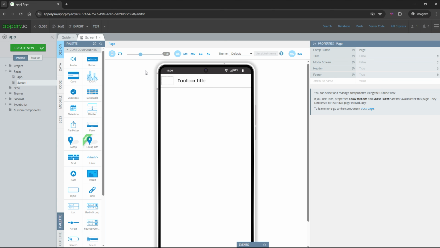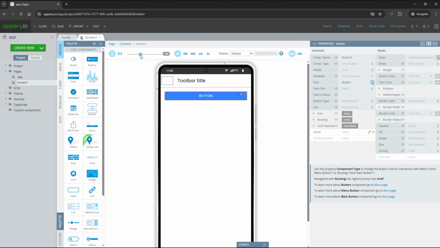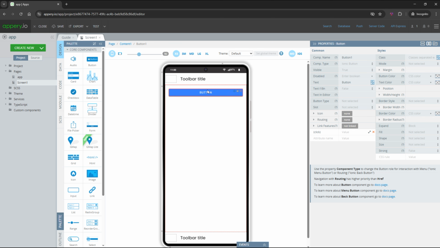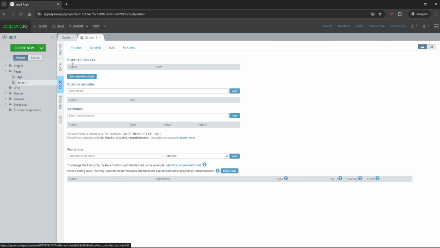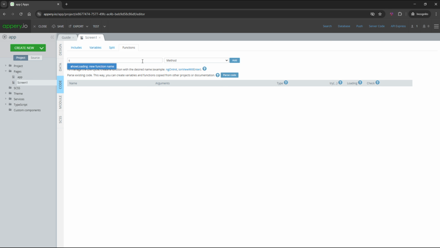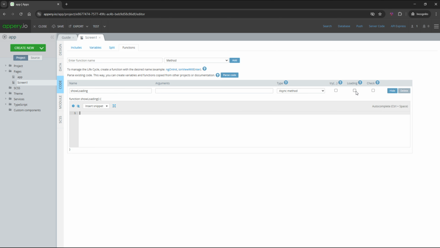As usual, I will open our screen 1, and to test the default loading, a button component will be added. After clicking the button, the loading will be shown. When it is clicked, the function showLoading will be invoked. Let's define the logic of this function. The easiest way to show loading is to enable this checkbox, and the loading will be displayed while the code of the function is executed.